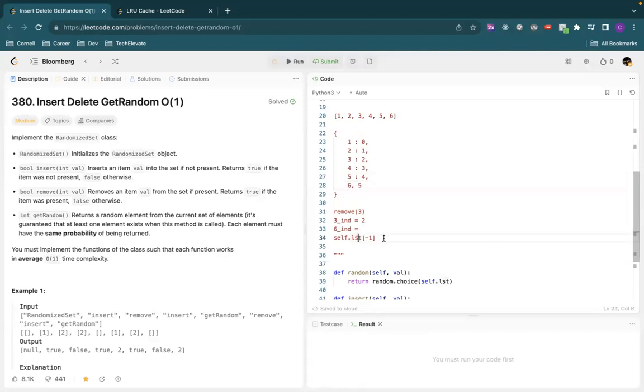So what you do is, first, find the last element. We said that's constant time, right? That's self.list index minus 1. So we know that is 6. Then find the index of 6. That is also simple, right? From our hash map, that will also give us 5. That is 5 here.